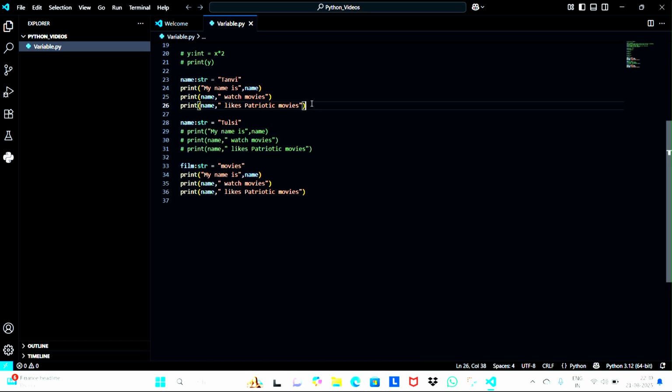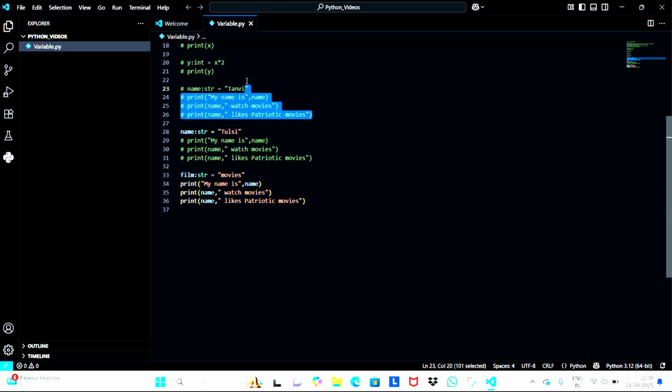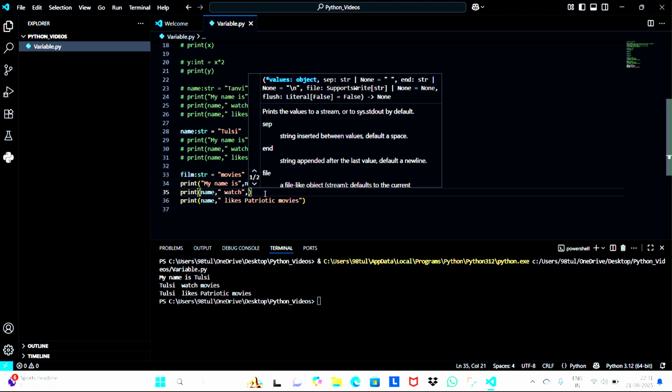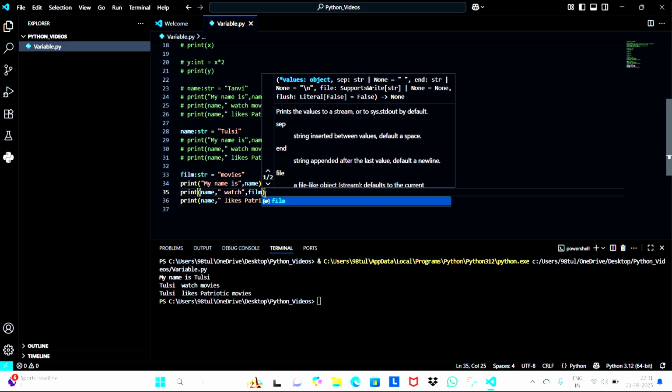Let me comment this line so that it will be easy. Check. See, my name is Tulsi. Tulsi watch movies. Tulsi like patriotic movies. Nothing is going to change. Now I am going to change this word because I have already chosen a variable for this word. So again we need to give a comma, and here I'm going to write film. That means this variable.